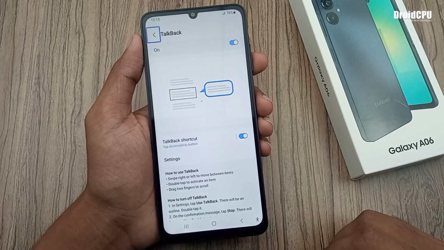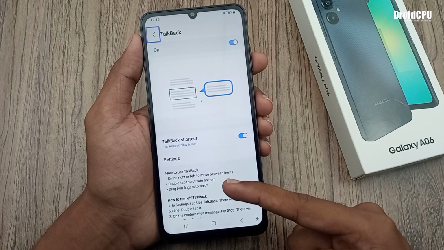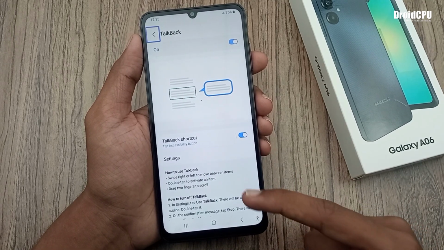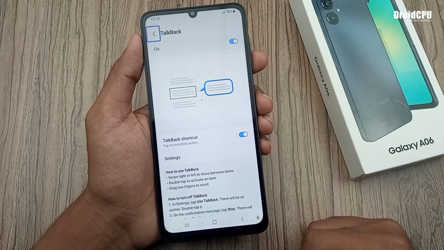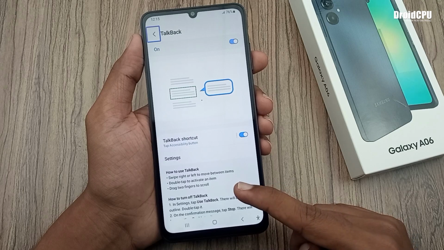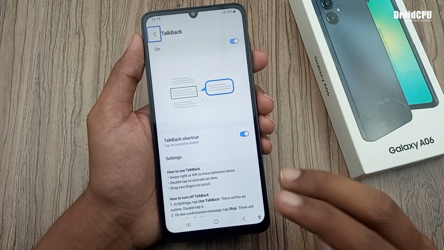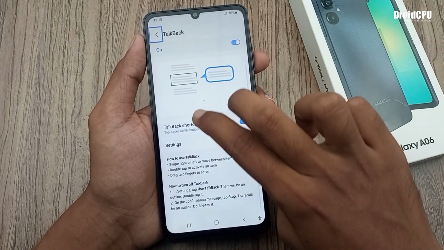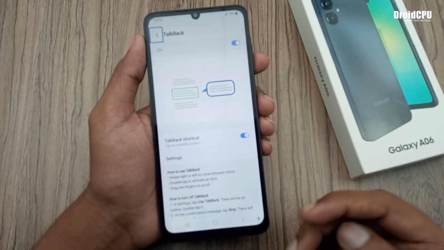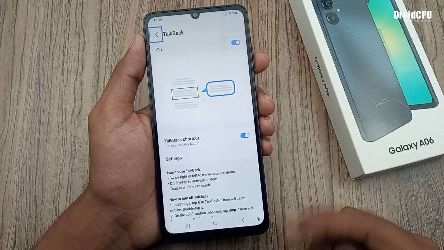Now I will tell you how to use this TalkBack button. You can see the instruction here. Swipe right or left to move between items, double tap to activate an item, and drag two fingers to scroll. We can drag two fingers to scroll like this. If you want to activate some item, we want to double tap.